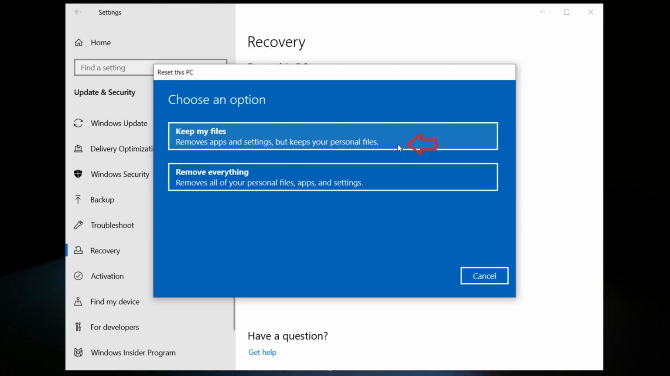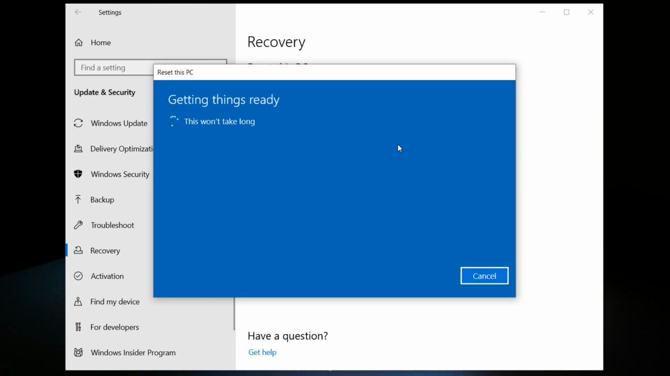Here, you can see two options. We have the freedom to keep our personal files, or erase them and completely reset our computer. As we need all our files after resetting the computer, select the first option, Keep My Files, and proceed.